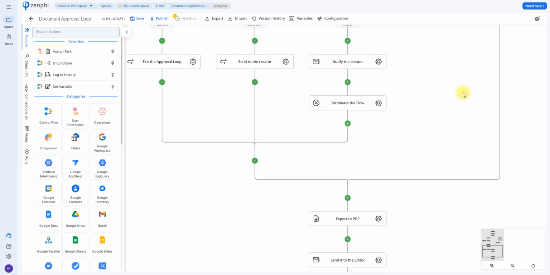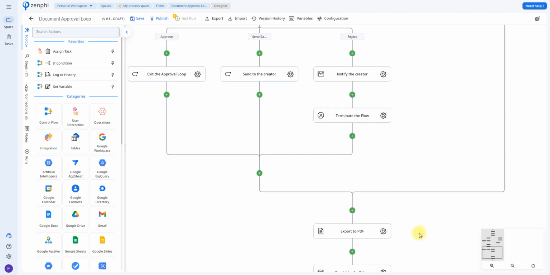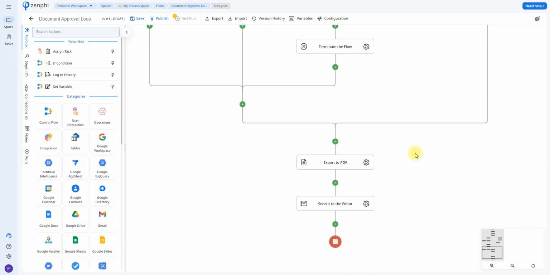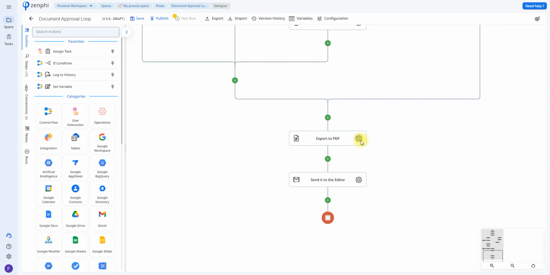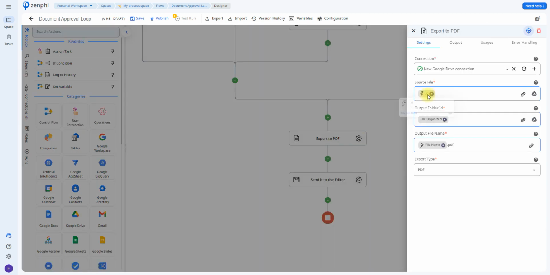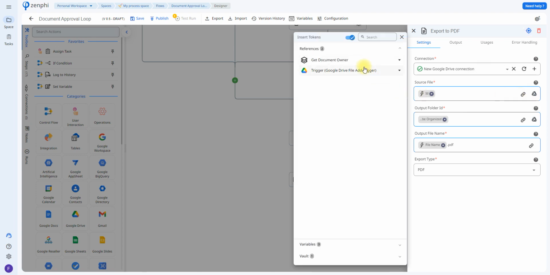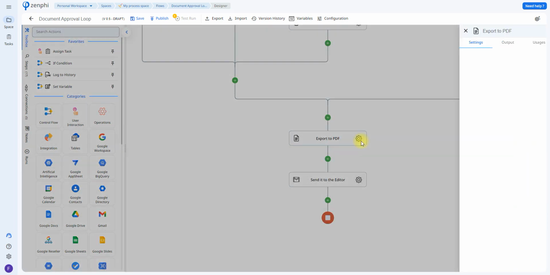So now going back to the last steps, which are only going to be done when the document was approved in this step, or when it was sent to the creator and they accepted making those changes, and then clicked done that they had made them. So in this case, the last steps would be to export that document in PDF. So we're going to get the ID of the file by clicking on the icon here. So we're going to open up this action.